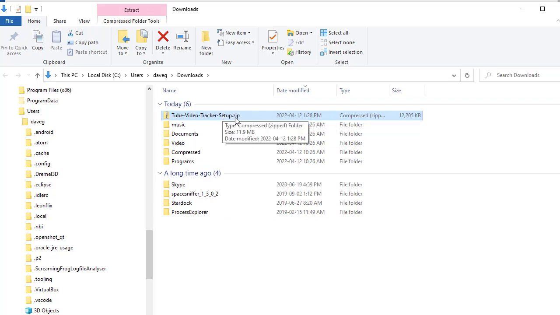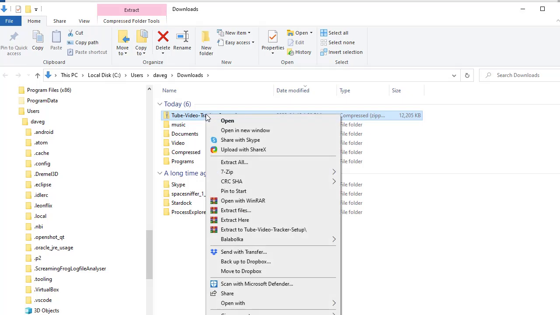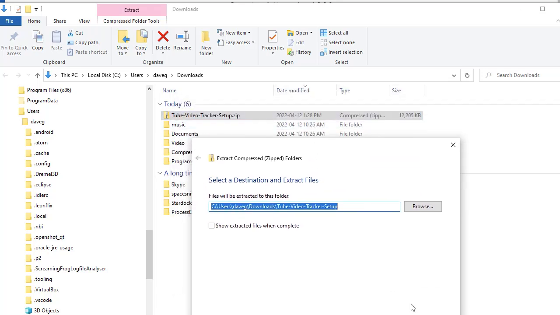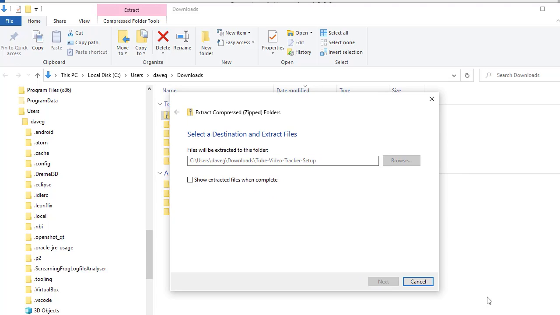To unzip this, what this is, is a compressed file. Inside this compressed file is the setup file. So now we got to get that setup file out of the compressed file. And the way to do that in Windows is extremely simple. All you got to do is just right click, select extract all, and it will create another subfolder with the same name as the zip file. So go ahead and do that, select extract.